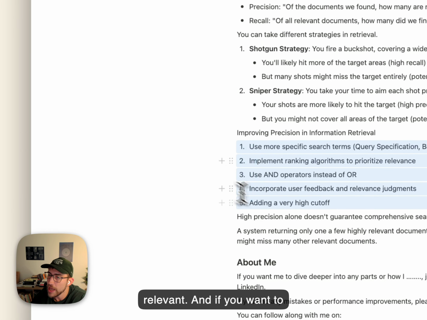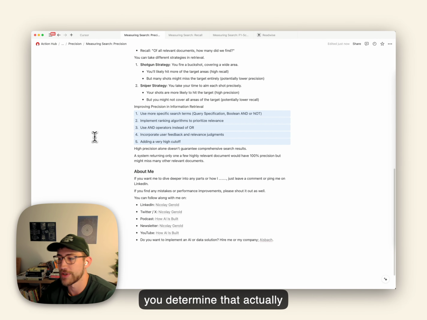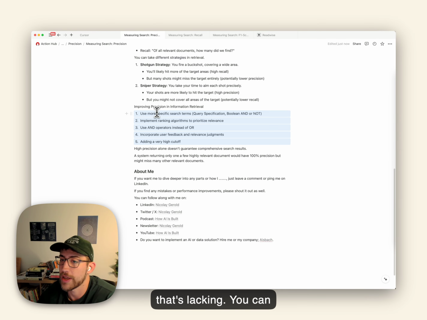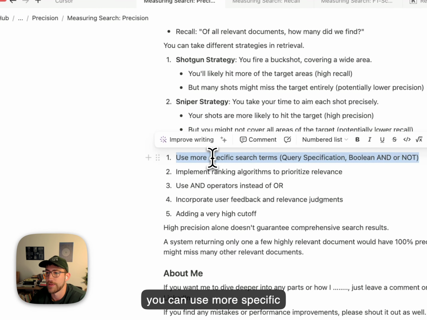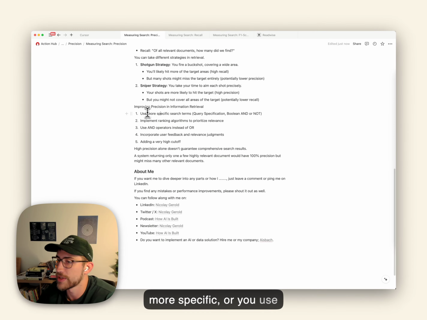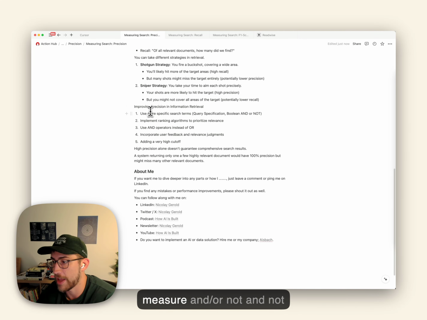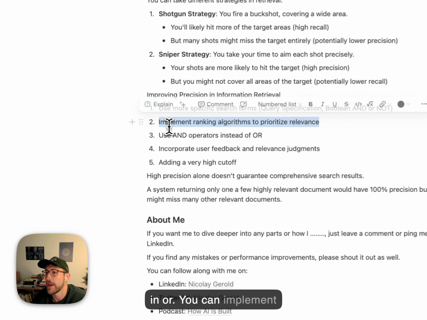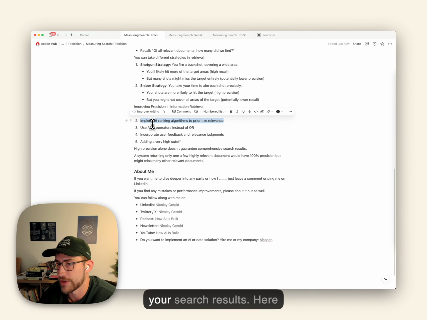If you determine that precision is actually something that's lacking, you can implement a bunch of different strategies. One is you can use more specific search terms. So you make the query more specific, or you use a Boolean search, where you add additional terms to the query with AND and NOT, and not OR. You can implement ranking algorithms to prioritize relevance, which is like a filter after your search results.